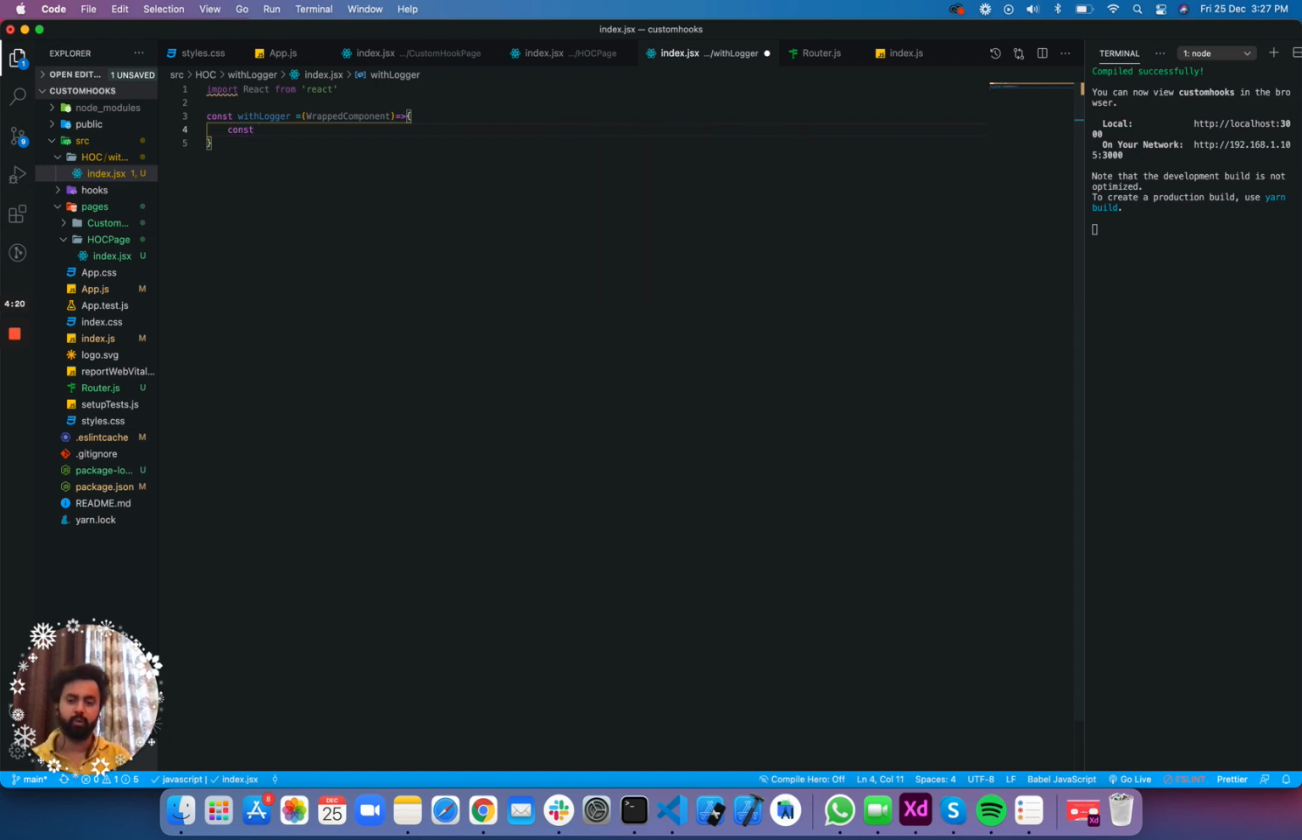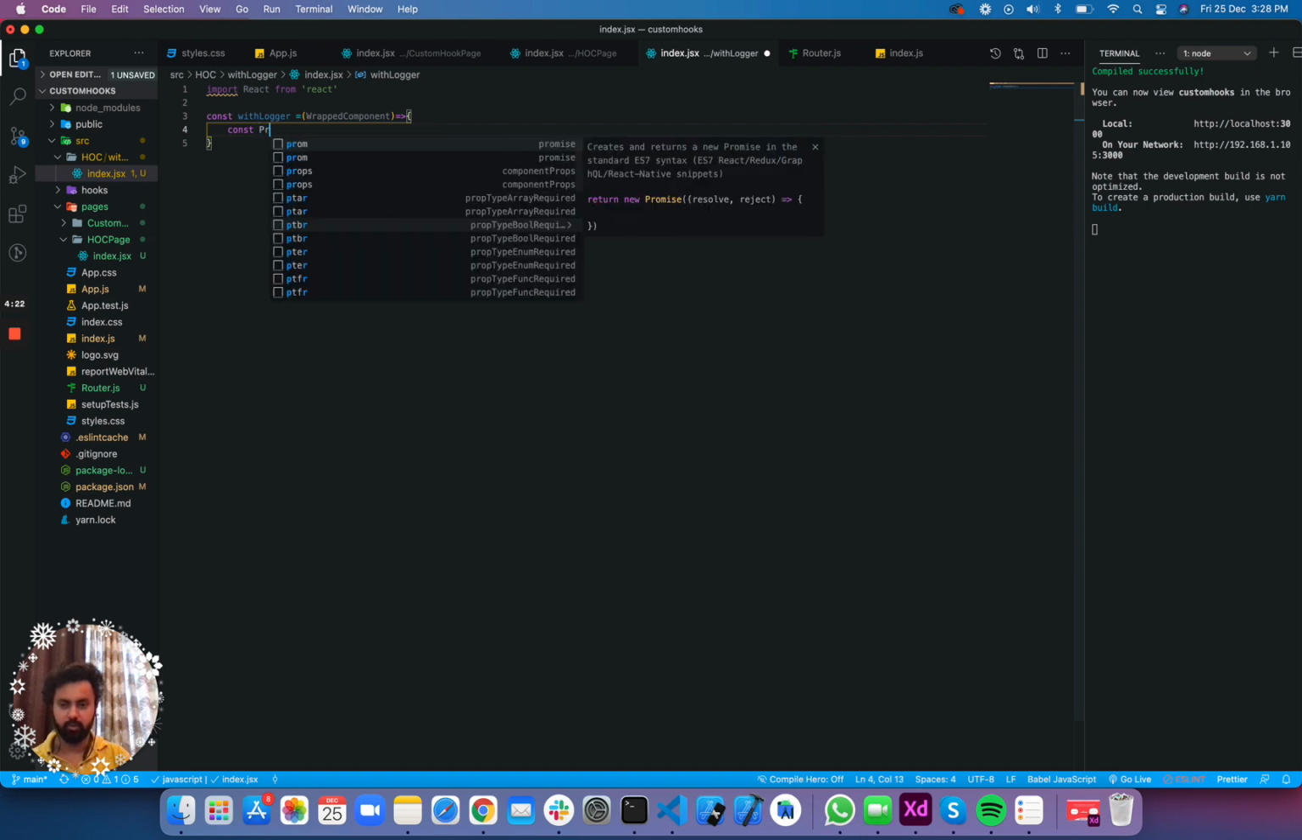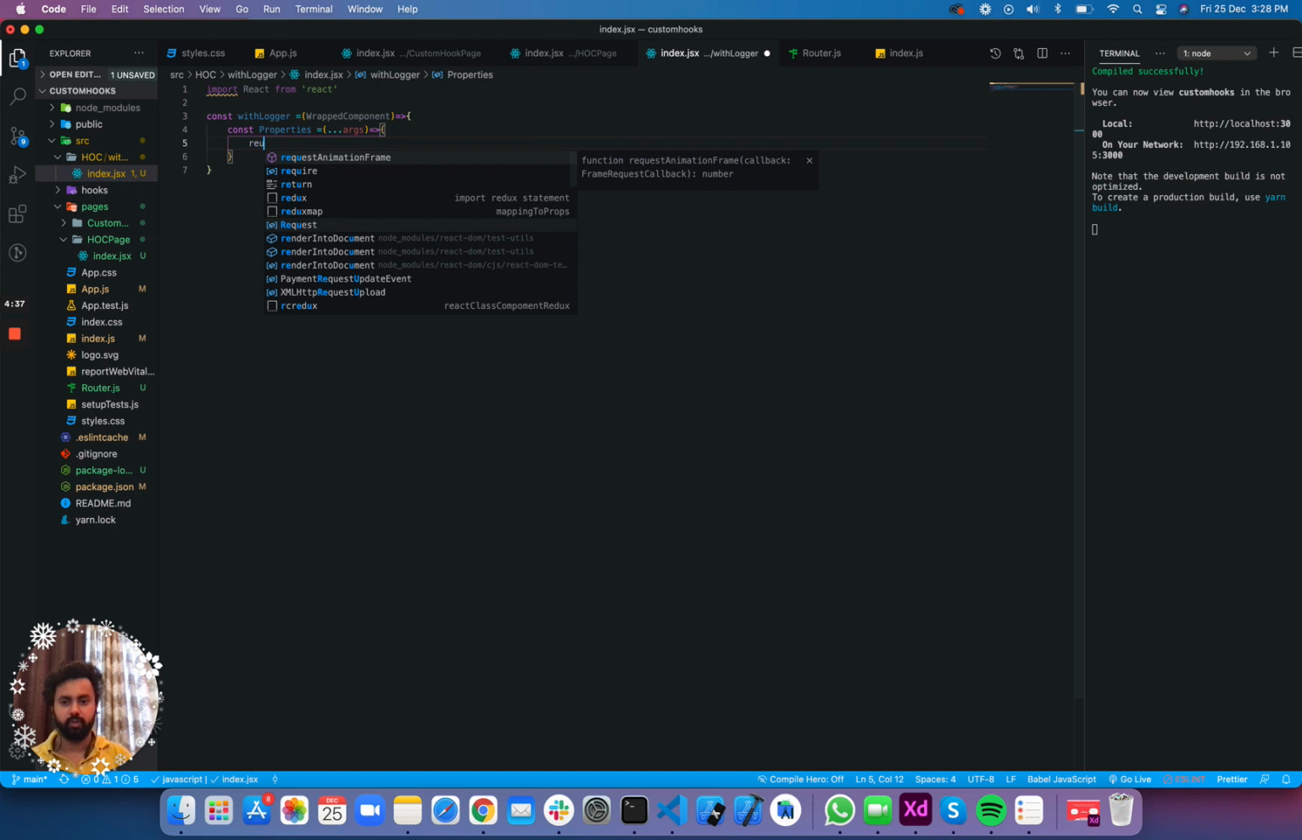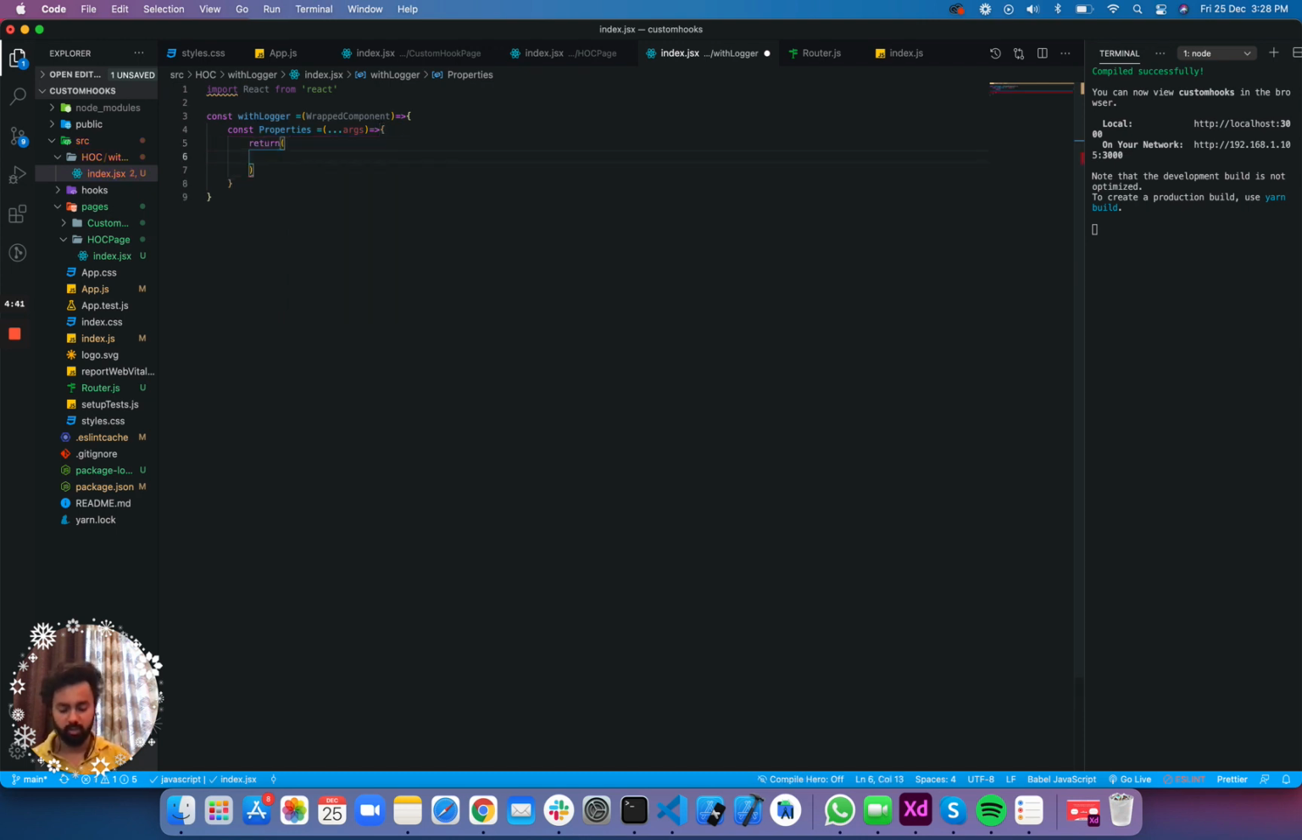Suppose we want to add certain properties to it. So let's add a properties function which will accept all the arguments that are passed in our component, right? What it does is very simple. It returns the component that we have received. So let's add the wrapped component over here with the arguments that we are getting.